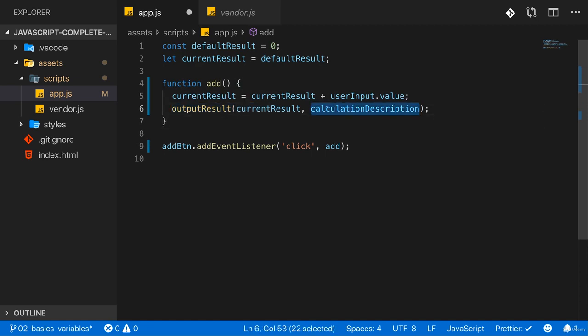And now we can also soon start adding a calculation description again. For now, I'll just replace it with the empty string. But the more important thing is that now it uses this current result here, and it now outputs that into our web page whenever the add function runs.